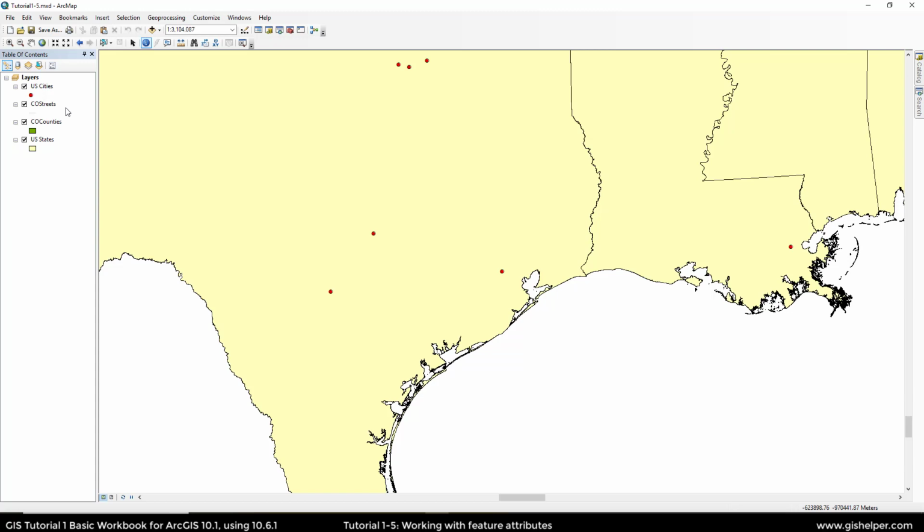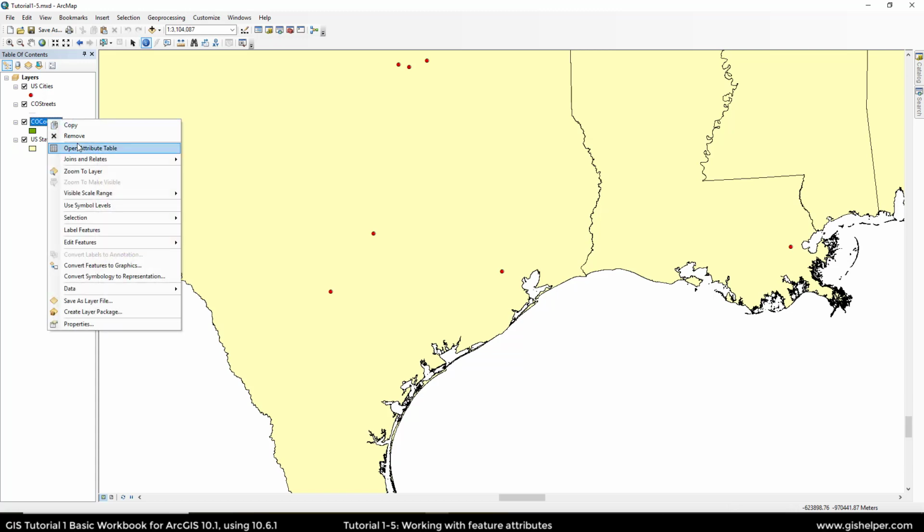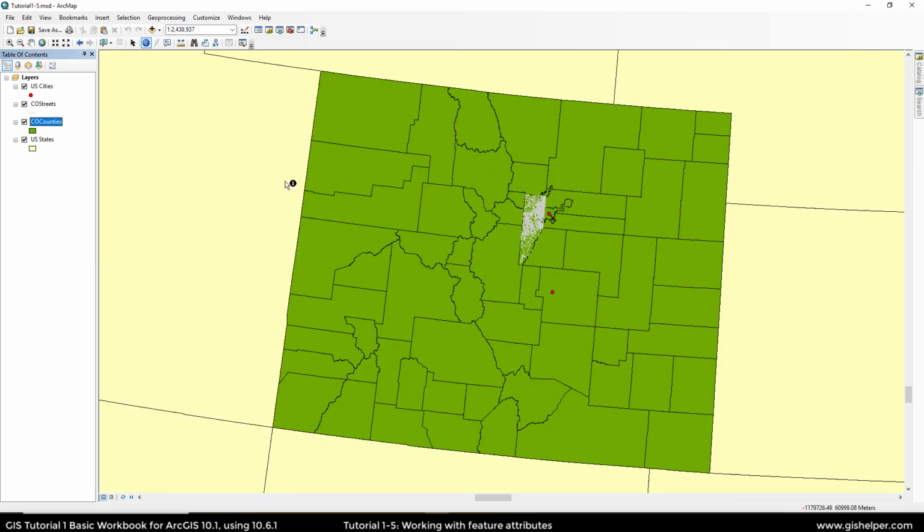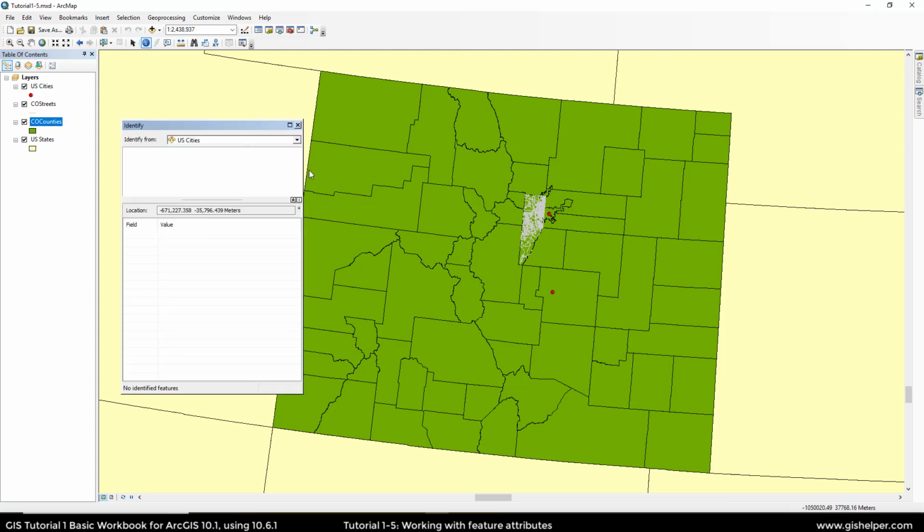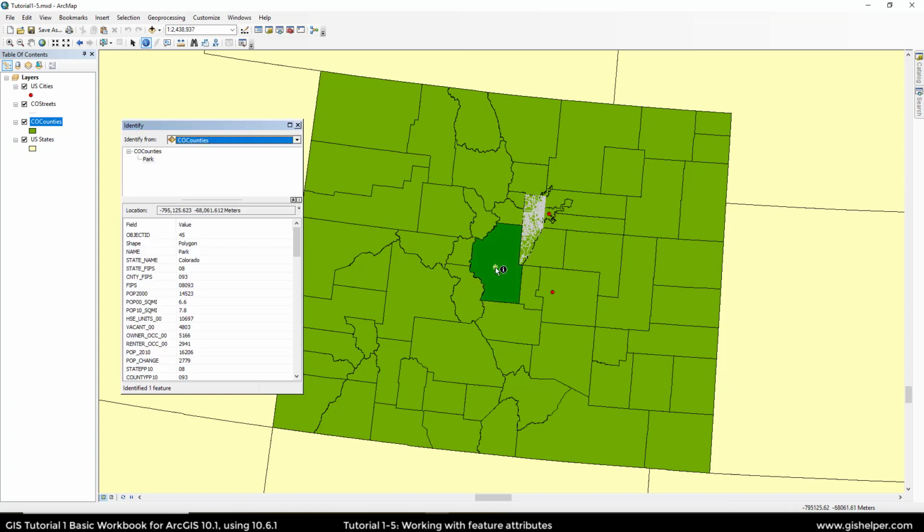Now the your turn wants us to go to Colorado, so I'm going to right click it and zoom to layer, which we learned about previously, and they just want us to have Colorado counties as the only identifiable layer. So I'm going to click on it, and obviously nothing happened because I'm still set to US cities and I didn't click on a city. So I'm going to go in here and change it to Colorado counties, and if I click on them, we have quite a bit of data for census.